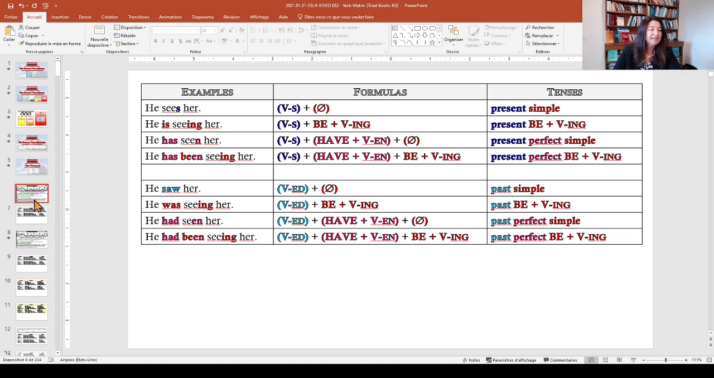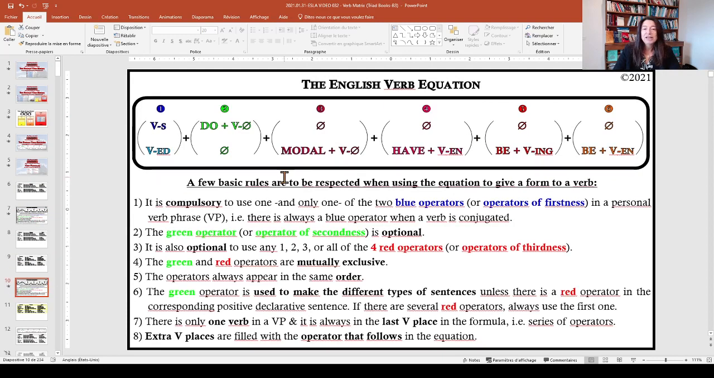Because yes, indeed, in the verb equation, all these zeros here, as you know, 0 is a mathematical symbol that is used in linguistics to refer to the absence of something. So this 0 refers to the absence of do plus V0 and it does not have a name. And this 0 here refers to the absence of modal plus V0 and does not have a name either, and neither does this 0 here, which refers to the absence of the perfect. Whereas this 0 here refers to the absence of be plus ving, and it does have a name. It is called the simple form.